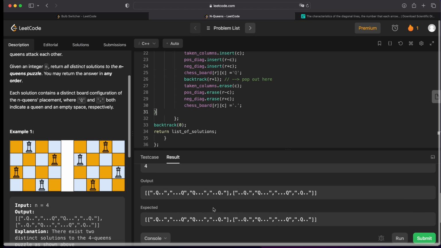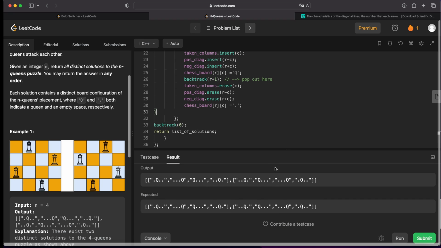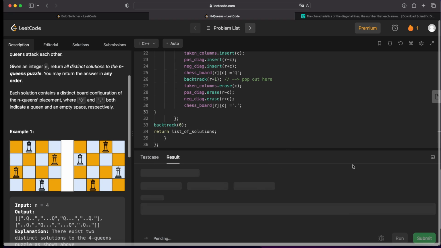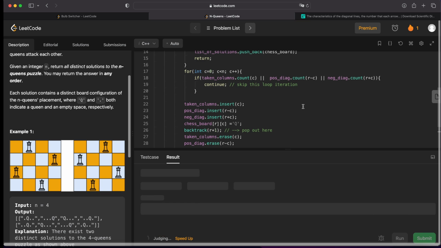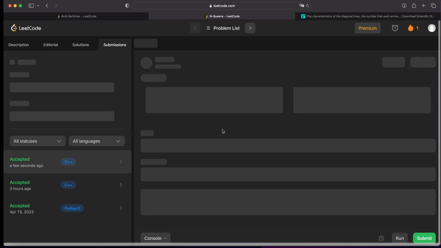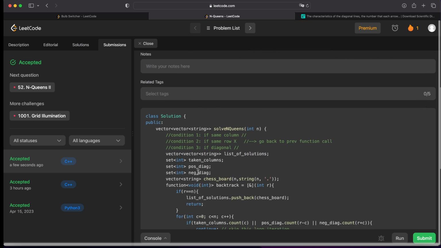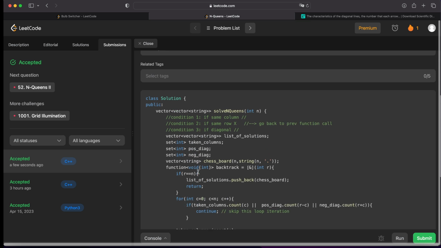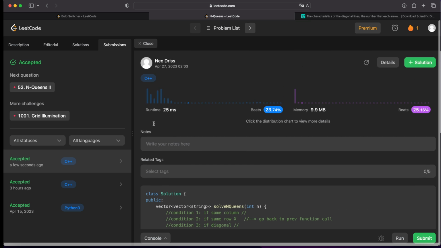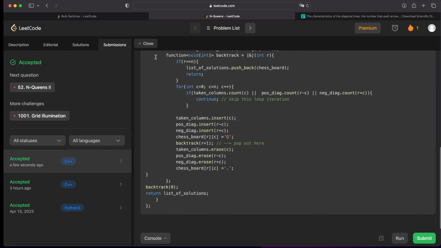Okay, it works, as you can see, for n equals 4. We should submit that. It's going to give us, I think, a good solution. In Python, we don't have semicolons and all of that. No, it's 25 milliseconds. It's not the best, but it works. You know, it's understandable, short, concise. And yeah, that's about it.